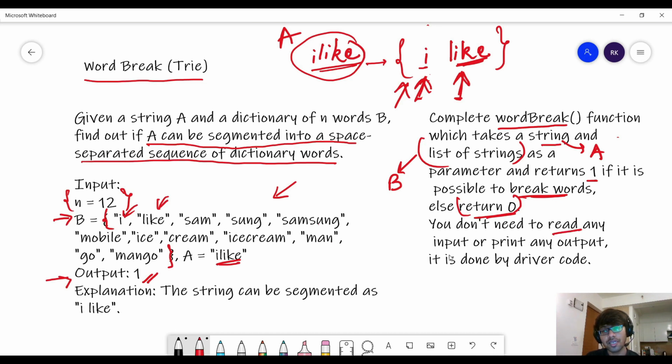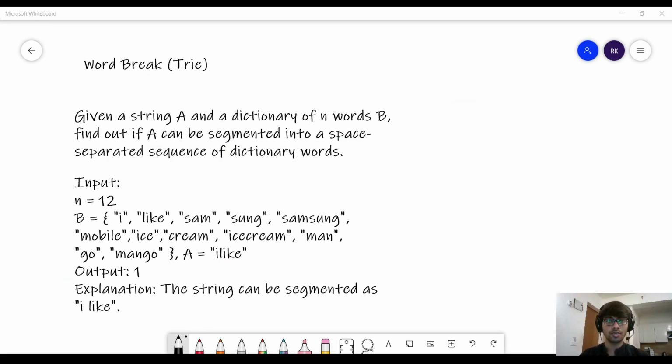You don't need to read any input or print any output. It is done by driver code. We will see all these things if required on the Geeks for Geeks practice portal. I hope the question is clear to you guys. Now let's try to understand the logic to solve this question.